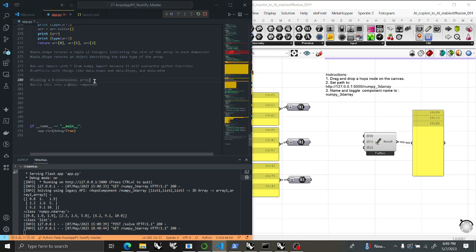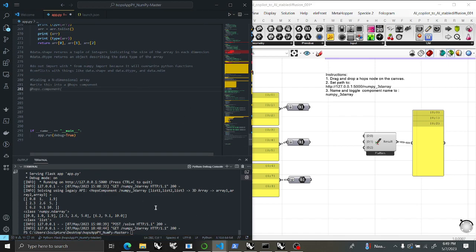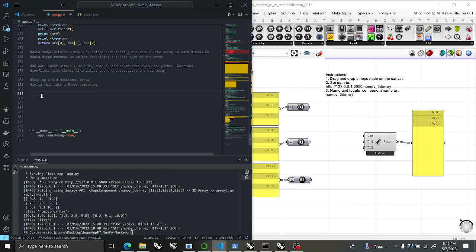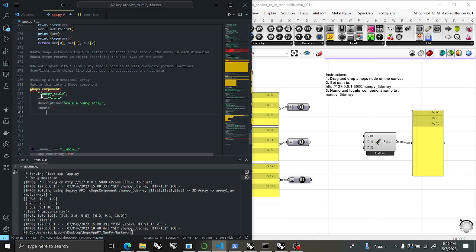And once again, with GitHub Copilot running here, scaling an n-dimensional array and writing this to a Hops component is as easy as, assuming that we're ready to go, and assuming that we actually have the internet and everything is, there we go. We are going to start writing that, and this will probably be called scale. It will run through name at scale, description, and you can see how simple this really is, and you can do this yourself if you want to dip into it.